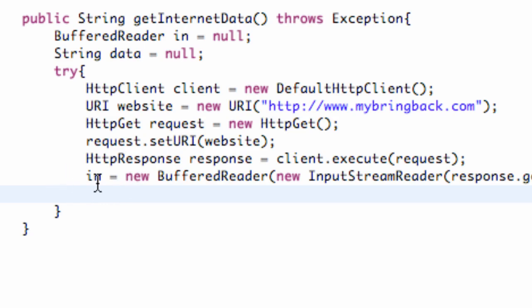So what we need to do is set up our string buffer. We're going to say StringBuffer sb, and set this equal to new StringBuffer, and we're just going to make it pretty much null to start out with.